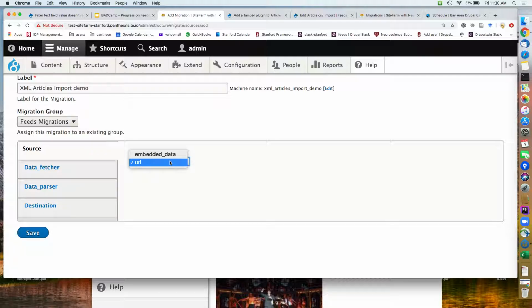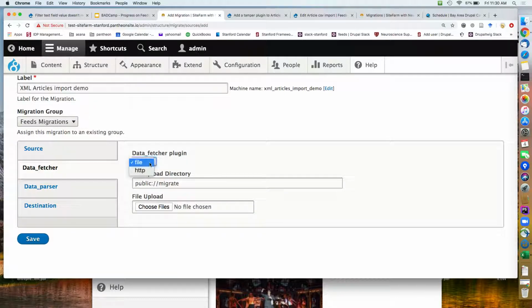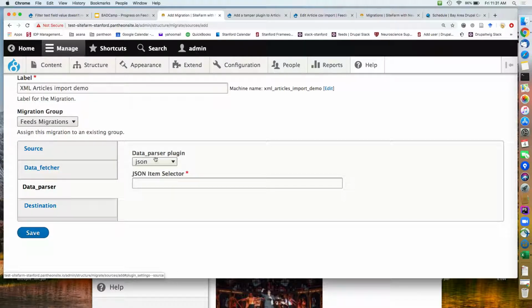And here we have the option to import either from file or URL. We're not doing embedded data, but that can also connect to databases. These are the same things that we just saw 5 minutes ago in the Feeds demo. You have the option to import from file or from HTTP. You have the option to select a data parser. Right now we're doing XML. The coding for JSON is not finalized, so anyone who wants to contribute to make this work, please, there is a URL where you can do it.